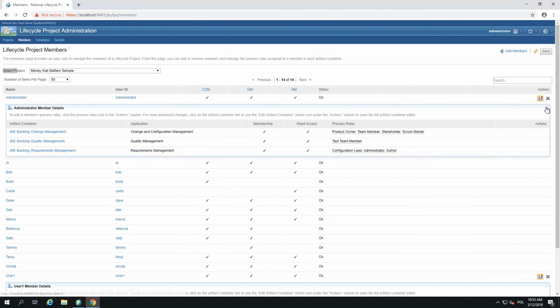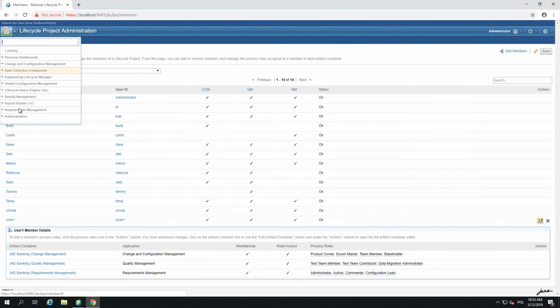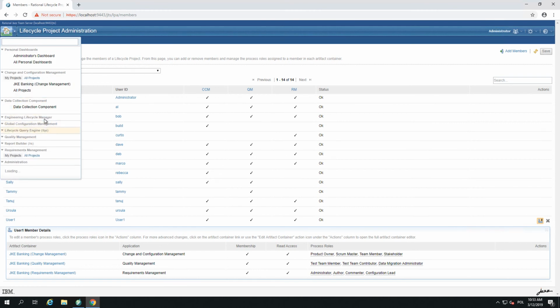We created a sample project. Right now you can access this project through the start menu. You can just click the home menu, which is here on the right. You can expand the product you want to use. So we can, for example, expand requirements management, and you will see the projects you have access to here in the menu.